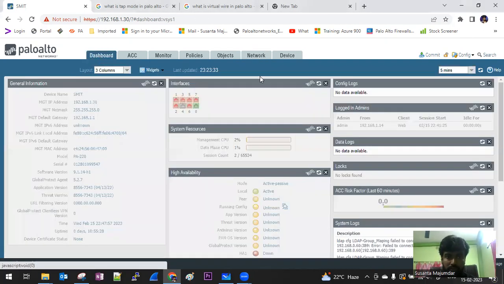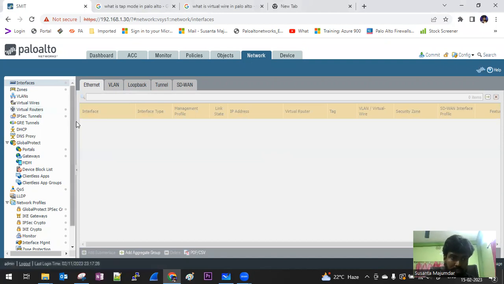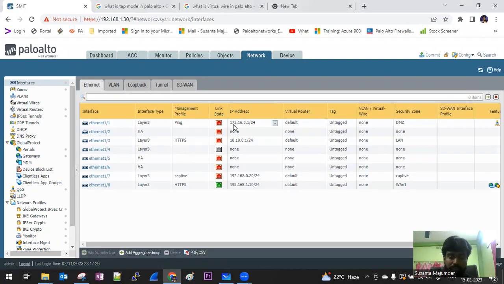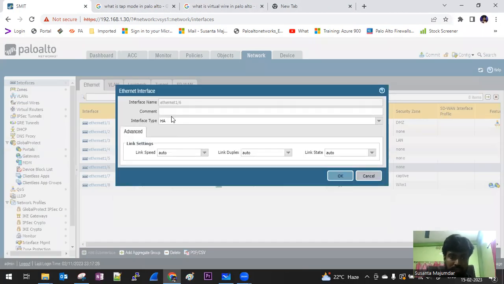So basically in the dashboard, in network, you have an interface. See, I have configured many interfaces as per my requirement. First of all, I'll give you an example. I am taking interface 1/6. It is configured as HA, meaning high availability. If I am configuring another firewall in HA, this is my active, that is my passive one, then I have to create the HA interface.